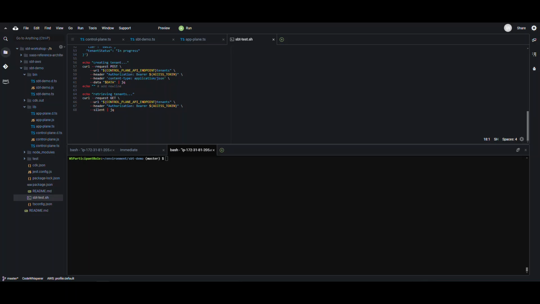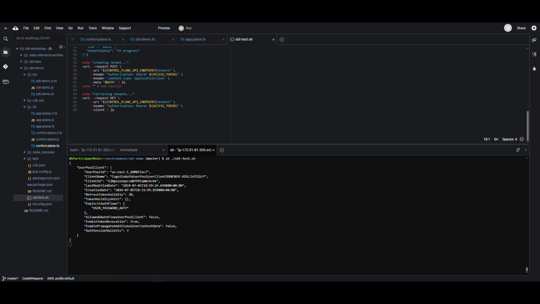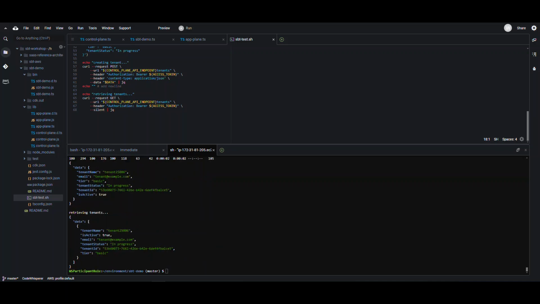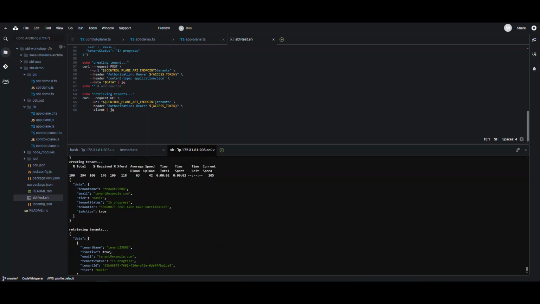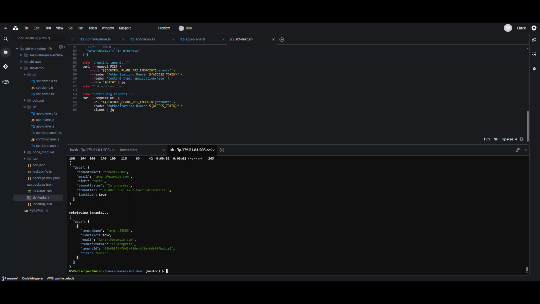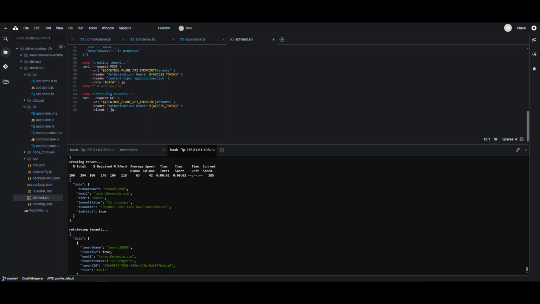So to run this script, we're going to do sh and run this command. Now if you see, it's going to onboard a new tenant. And the tenant is created and is retrieving the tenant related information after the onboarding, with the tenant ID, the tiering, the email address and all that information. Now let's move on to the AWS console and see what has happened over there.